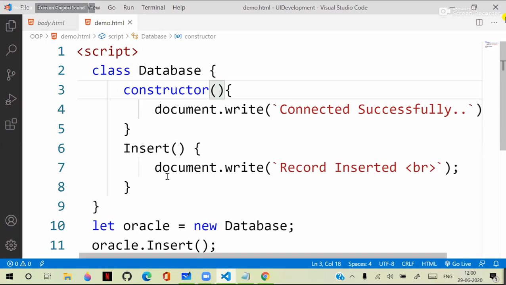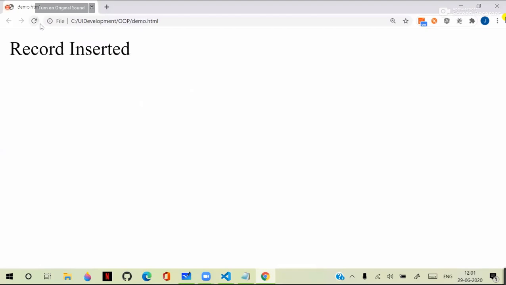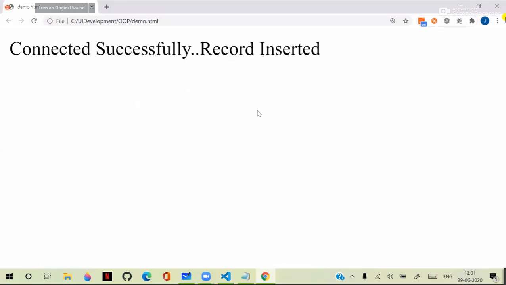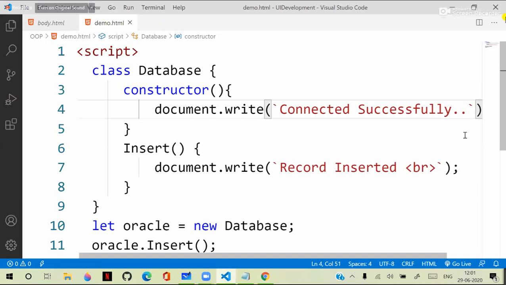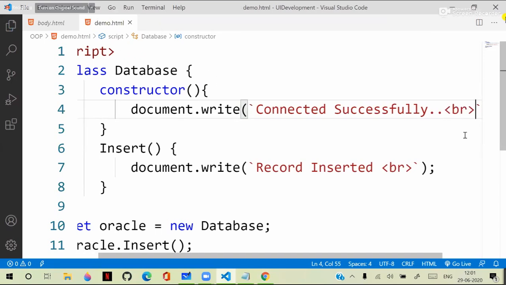So a constructor is a special type of method which executes this functionality automatically for every class. Whenever you use the class, this method will execute automatically. Now I will refresh. I'm not calling it. Here you can see that when I refresh, it is saying connected and record inserted. After connected successfully, I will put a BR just for understanding's sake. That means it is connected and record inserted.